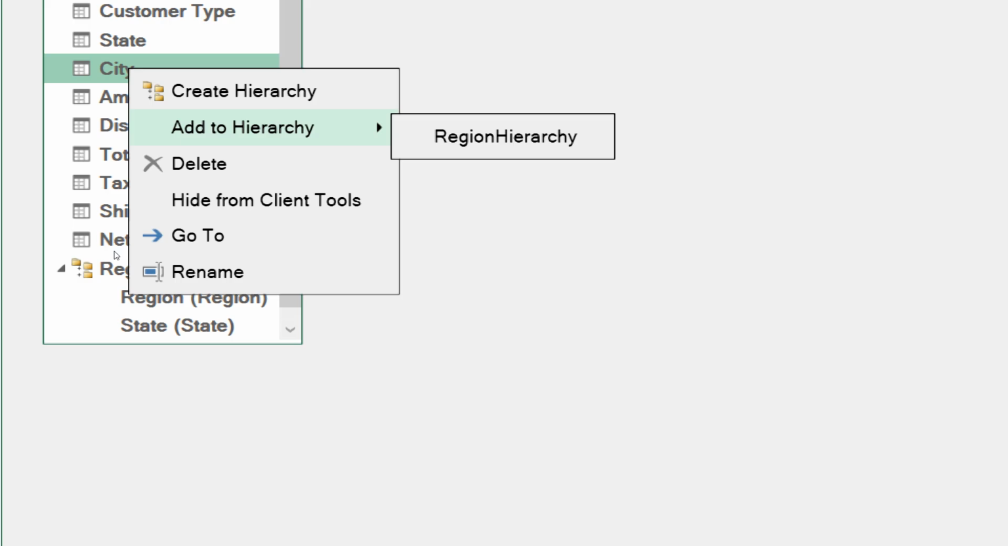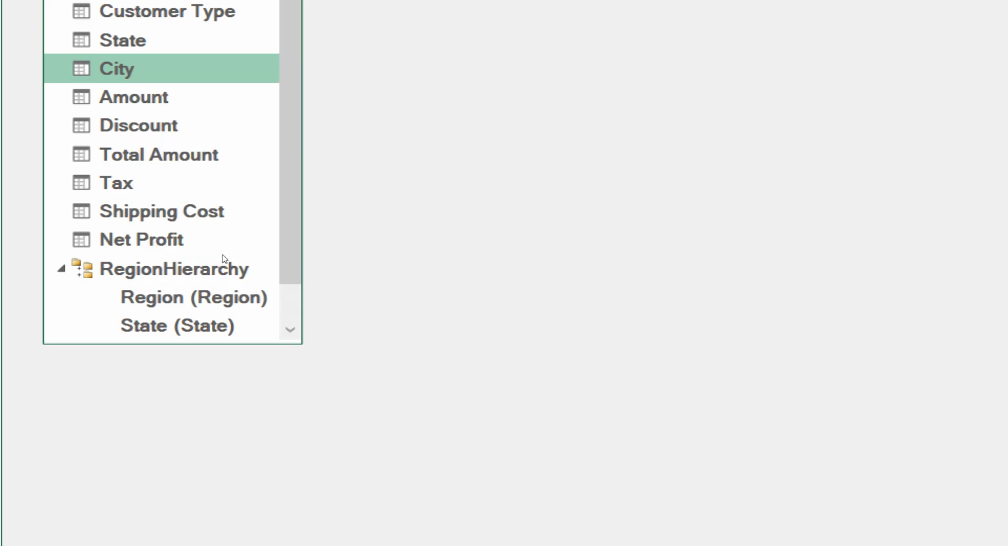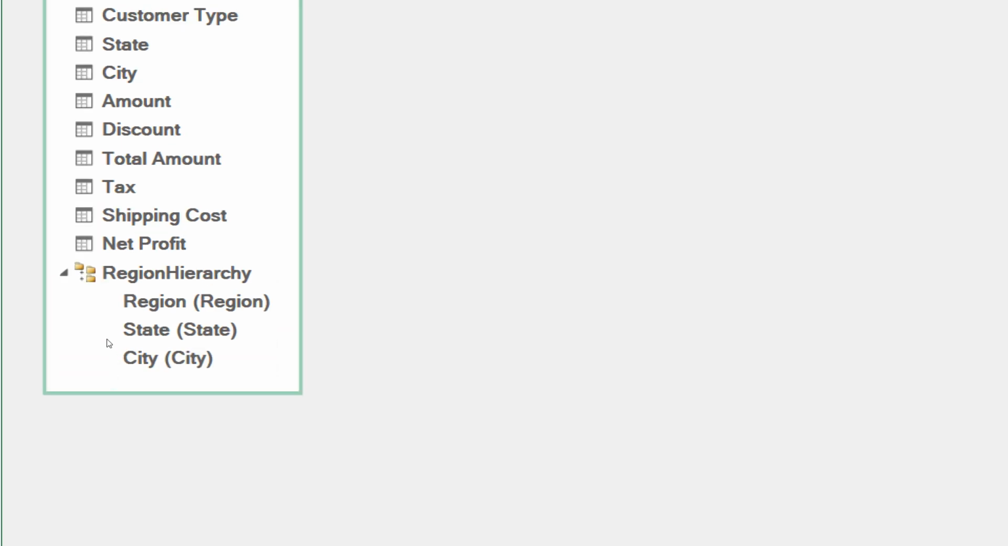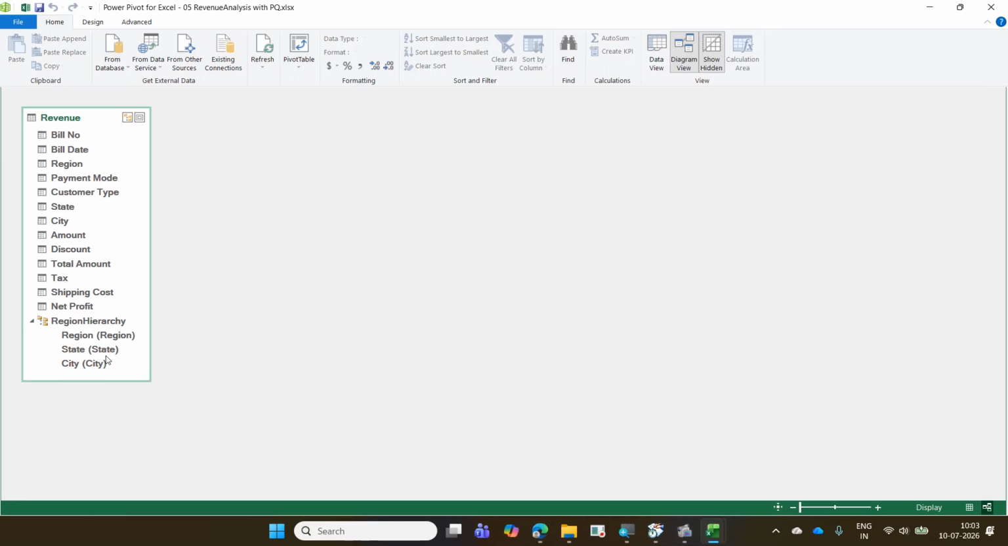So that's it in Power Pivot. We have added a hierarchy where I can see three levels: region first, below the region state, and below the state city. Now that's all. Nothing else to be done in Power Pivot as of now. Close this Power Pivot, no need to save it. It lands back in Excel.